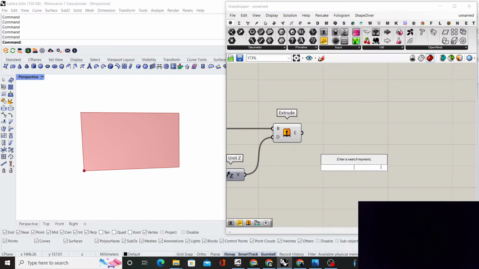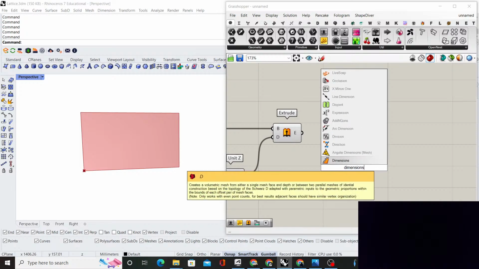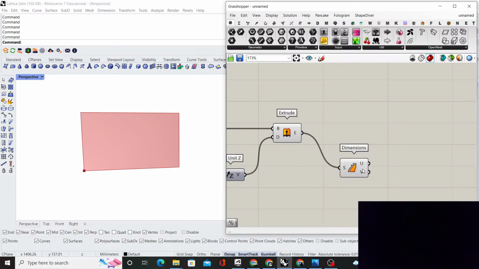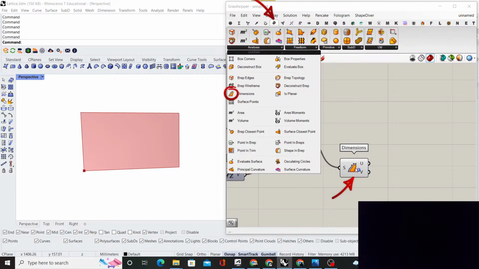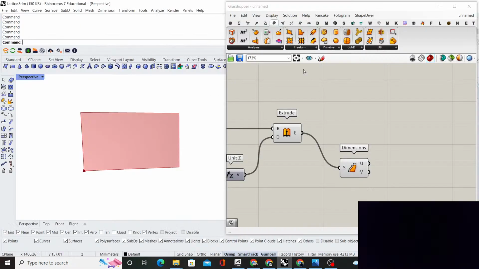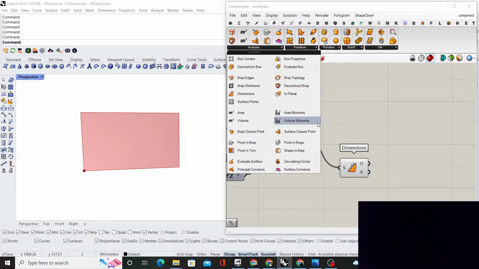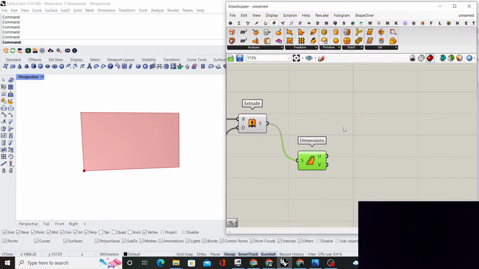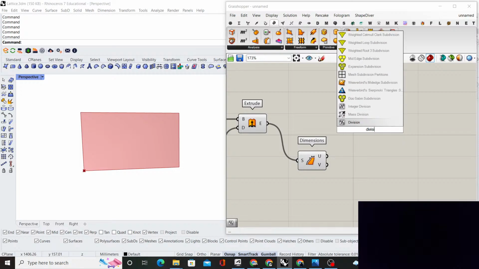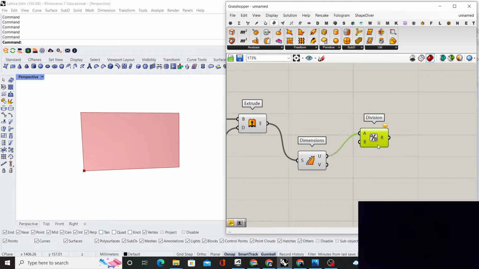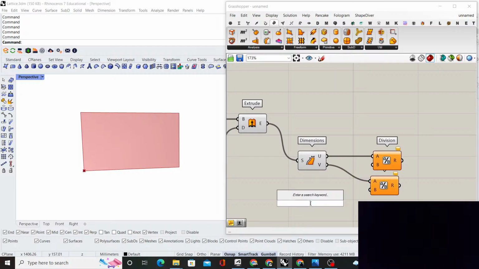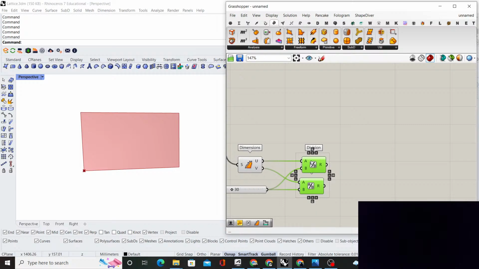So let's use the dimensions component, which if someone doesn't know, if you press Ctrl Alt and left click on the component, it will show you where it comes from. So it can be found in surface, analysis, dimensions. And now we're gonna take the division component, so that we'll be able to actually take the dimensions of our cube, our square. Let's say I'm gonna start with 30 for now. So let's take it like this, and let's light it.